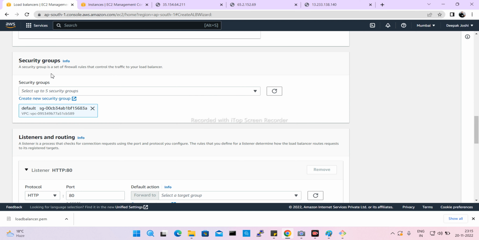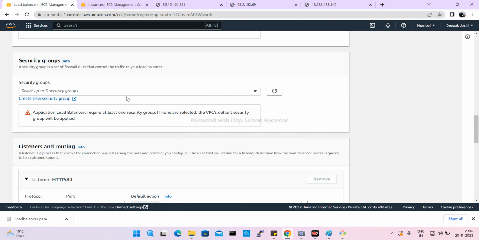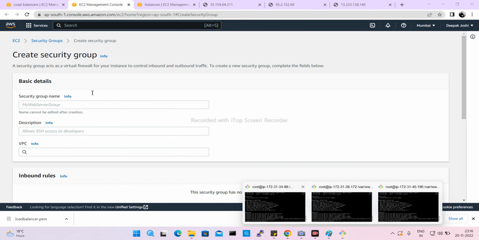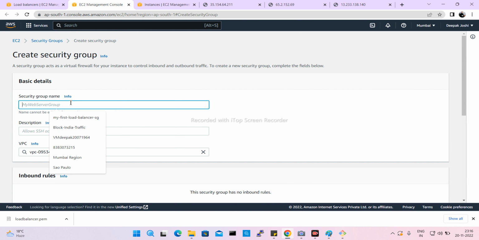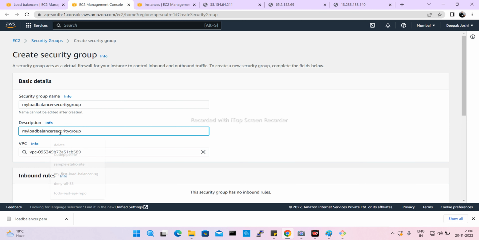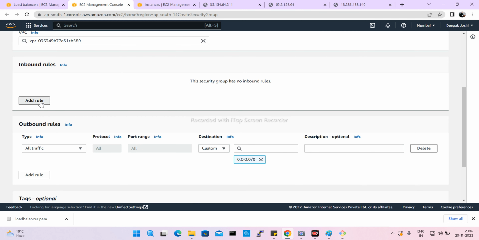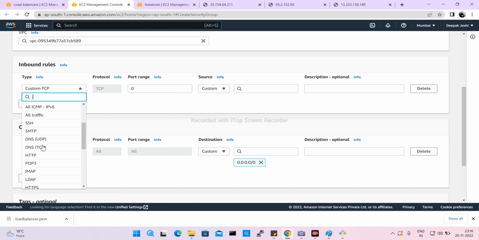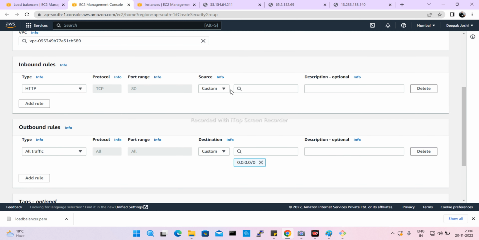Now it's time to create the security group. There's already a default one, but I want to create a new security group for the load balancer. I want the traffic to come in on HTTP and HTTPS. I will name it my load balancer security group, copy it from here and put it here. Same inbound rule: I want HTTP traffic from anywhere.